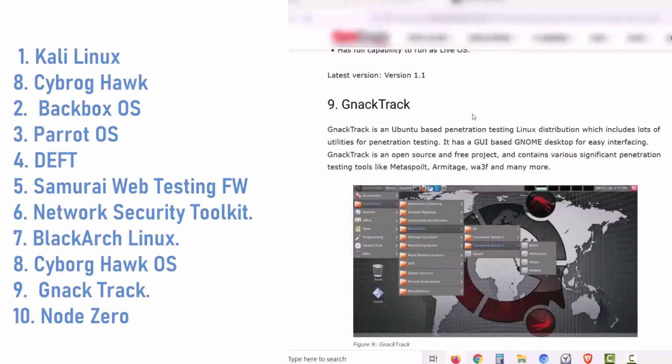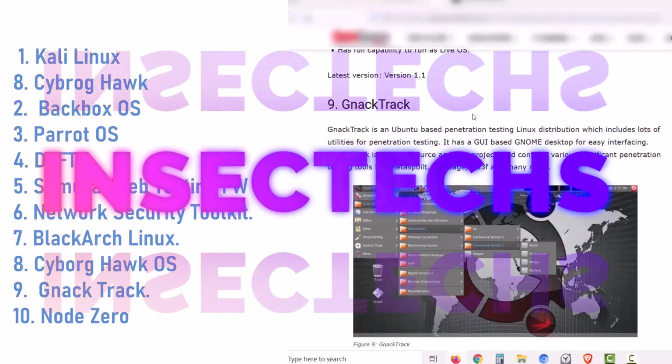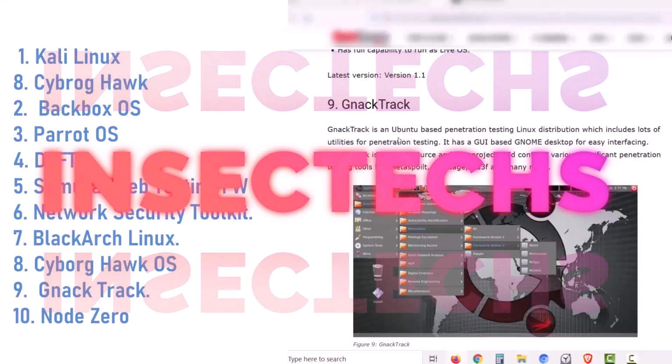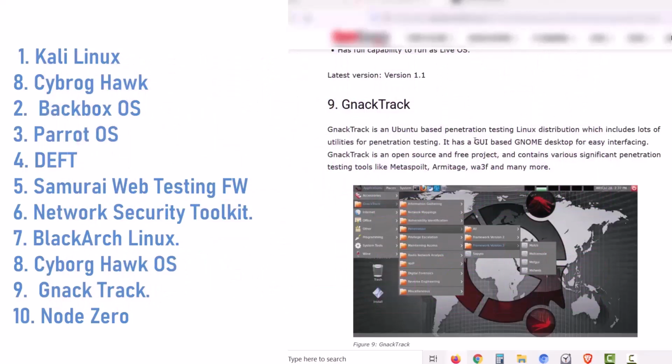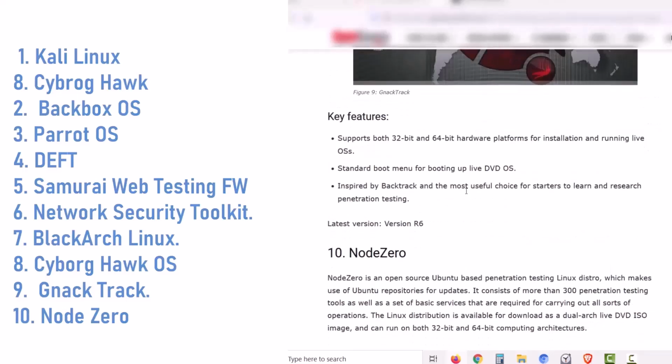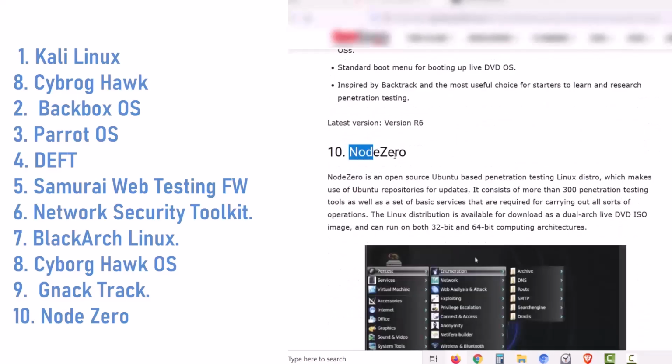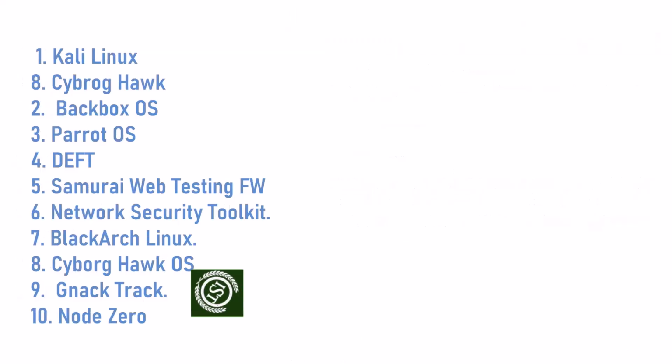And ninth in the list is NAC Track. It is again yet another operating system for penetration testing that is based on Ubuntu. Contains lot of utilities for penetration testing. Number is not given over here. And then comes in the list is Node Zero. So these are all the operating systems or distributions that can be used for penetration testing.